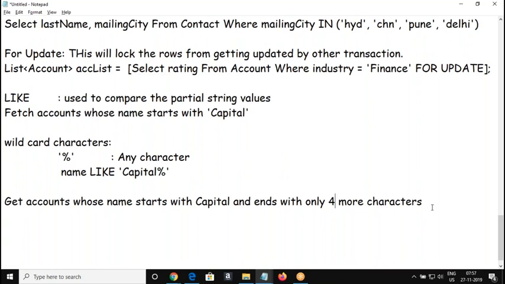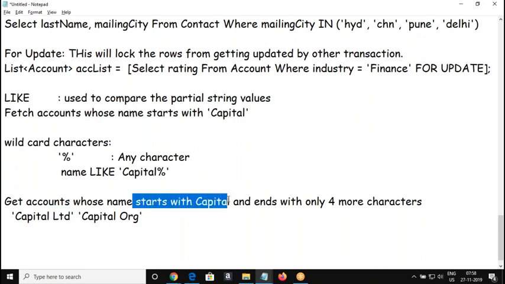For example, 4 characters. I suspect something like capital space limited, capital space org. I have records in the database, capital limited, capital org, something. I need only these records. I'm not worrying about any other records which go beyond this character. So next to the capital word, I'm expecting only 4 characters beyond this. Only the records whose name starts with capital and ends with only 4 characters beyond this.